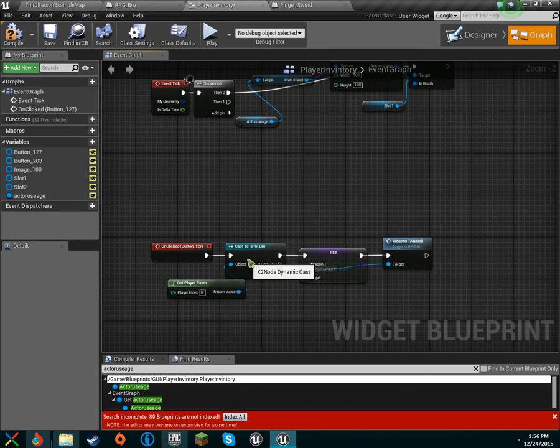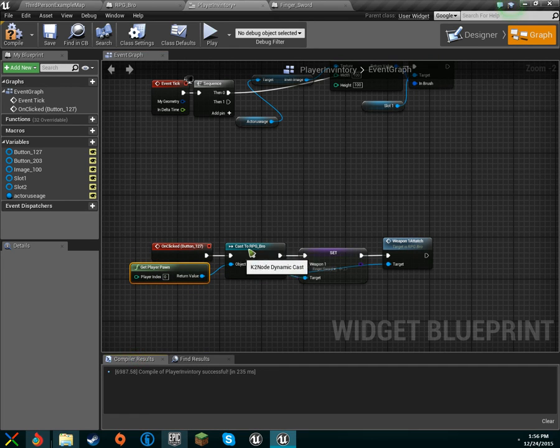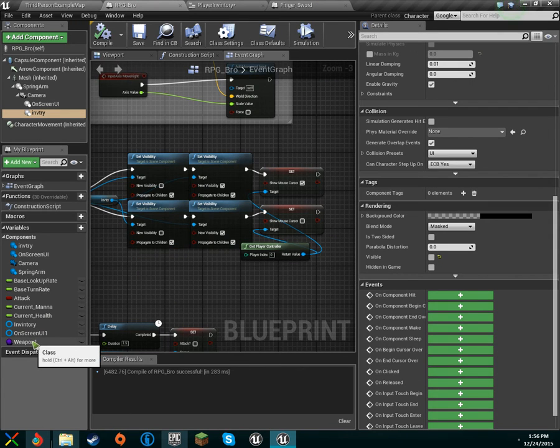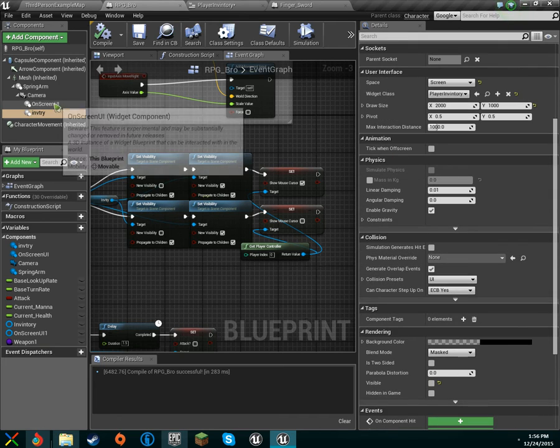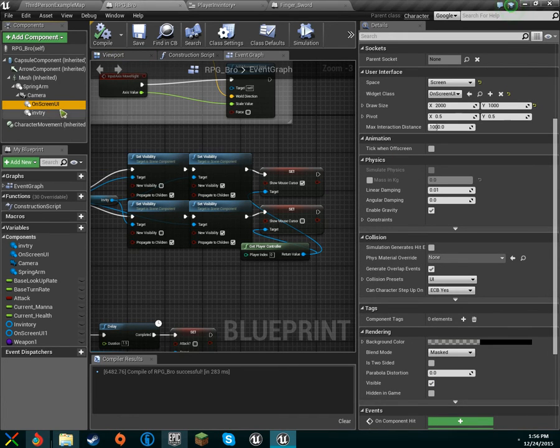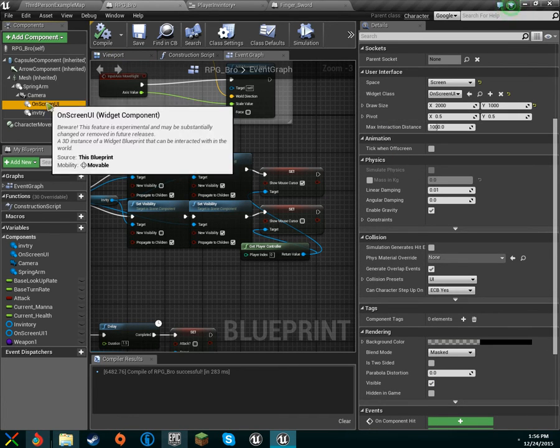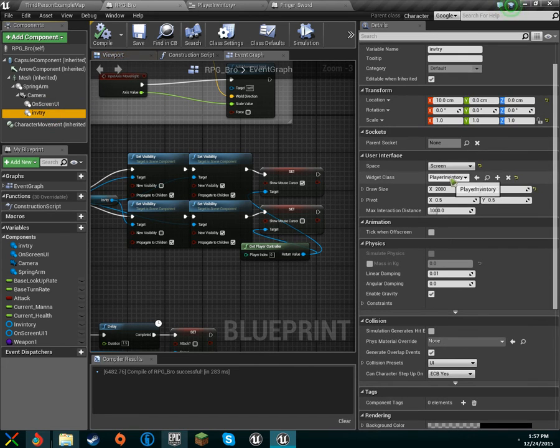Anyways, on the button clicked, for some reason you have to double click the button. I don't know if you guys can help me with that. The red's killing me, it's super distracting. I just cast to our RPG bro as a player pawn, and then on him we created a second inventory with the same location, rotation, scale, and pretty much duplicate your on-screen UI and just change it to the new inventory thing that we have.